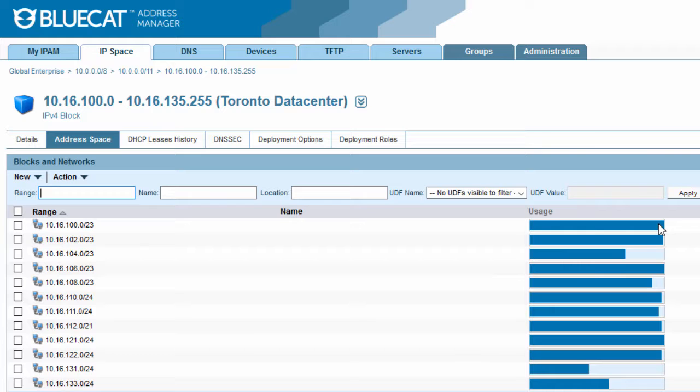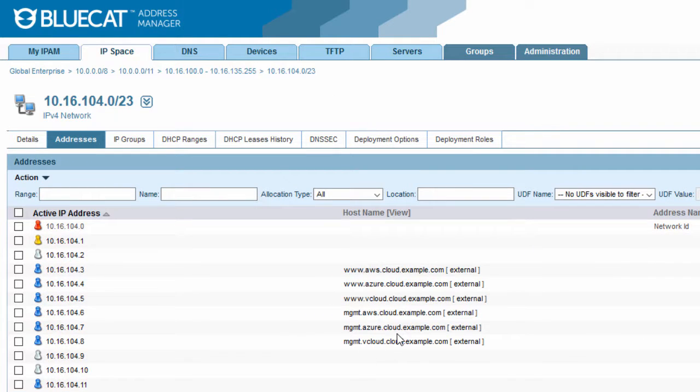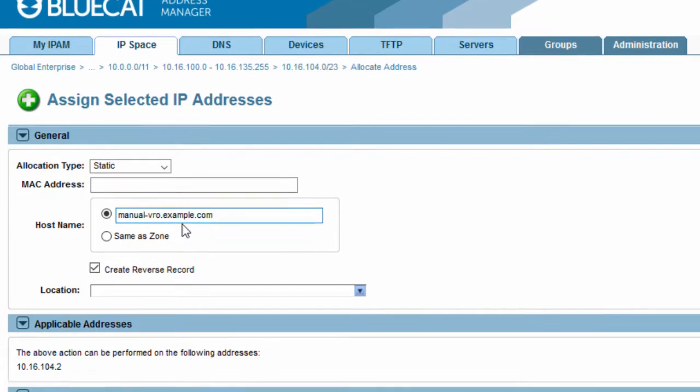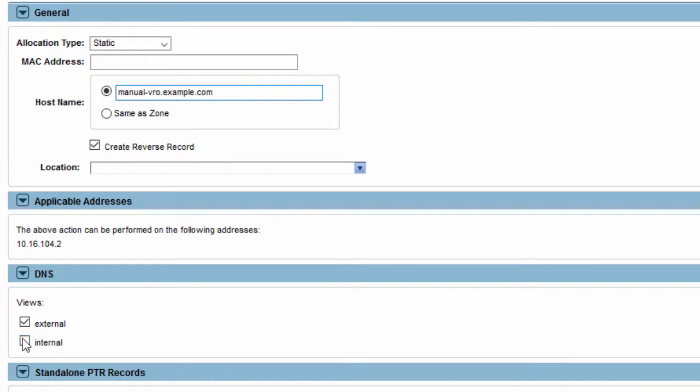If we look at the blocks and view the usage column to the right of each, you can see how much IP space is left. Once you've selected a network that has enough space, you can see the free IP addresses. Select the first available IP address and enter the host name for it. You can also add MAC addresses and other information if you want. Other things that you can set include enabling reverse records and setting DNS to publish in internal view only.